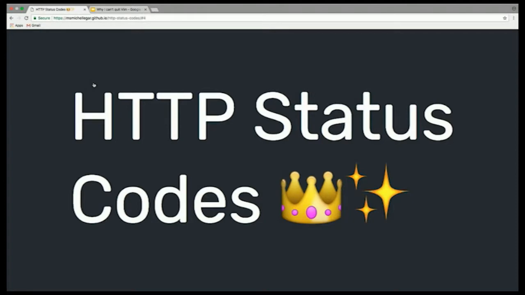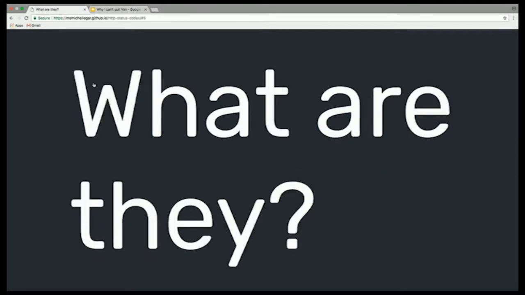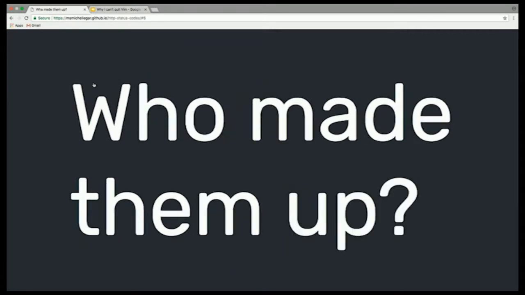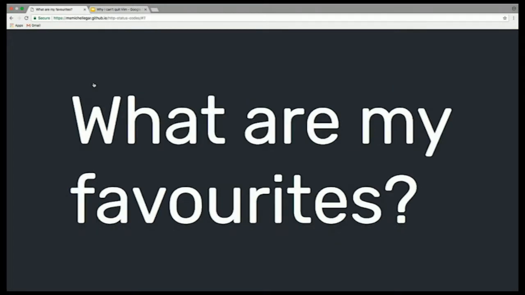Cool, so HTTP status codes, we're going to be covering what are they, what are the most common status codes that you might come across, and that it's good to know. And also, who made them up, like where do they come from? And also, what are my favorite HTTP status codes, which I don't know how I've reached a place in my life where I have a favorite HTTP status code, but here we are.